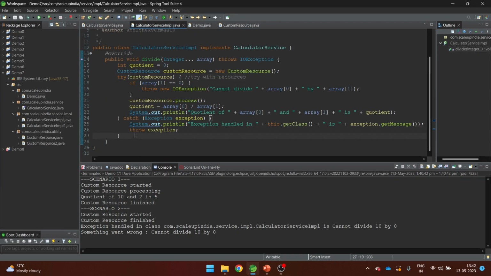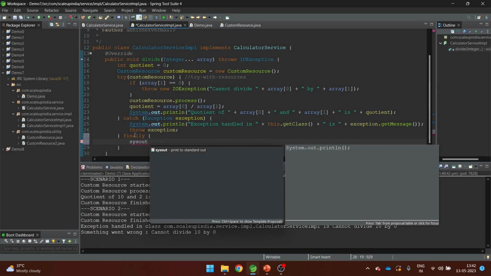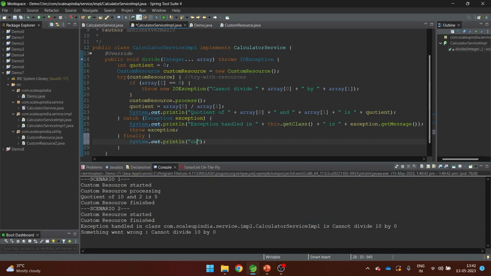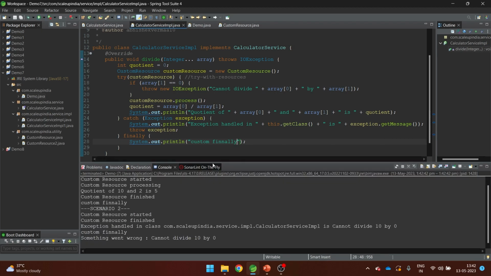Now you will ask, is it possible that we can still write a finally block? So let's see. We will say something like this, sys out, and let's say custom finally. Is it still possible that we can write a custom finally? Let's execute. So the answer is yes, it is still possible.